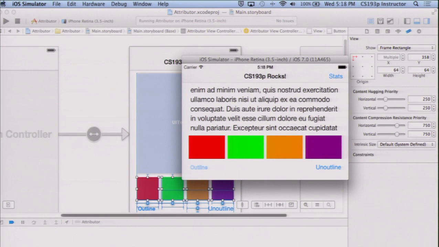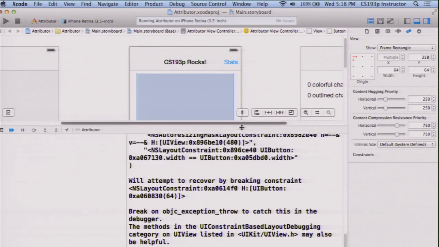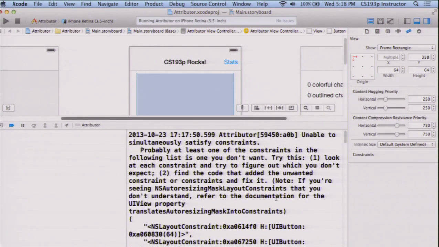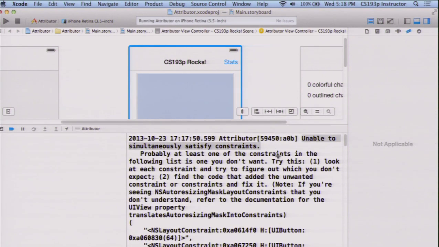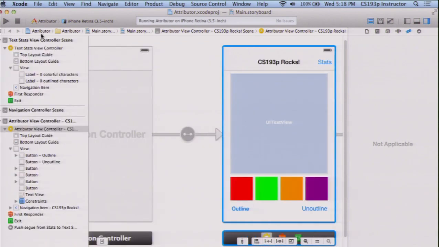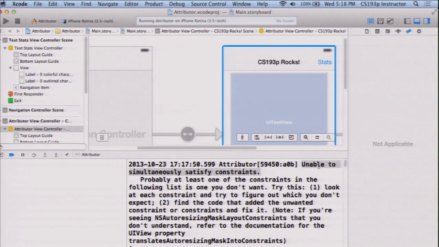And the only problem is, if we look at our console, we're getting all kinds of errors here. Okay, this doesn't look too good. Okay, and what is this primary error we're getting? Unable to simultaneously satisfy constraints. Okay, so this looked all good over here. I don't see anything, there's no yellow things. If I bring up my document outline, there's nothing yellow here. My auto layout constraints are good. Well, actually they're not, okay, because it's unable to satisfy the constraints at runtime, okay?